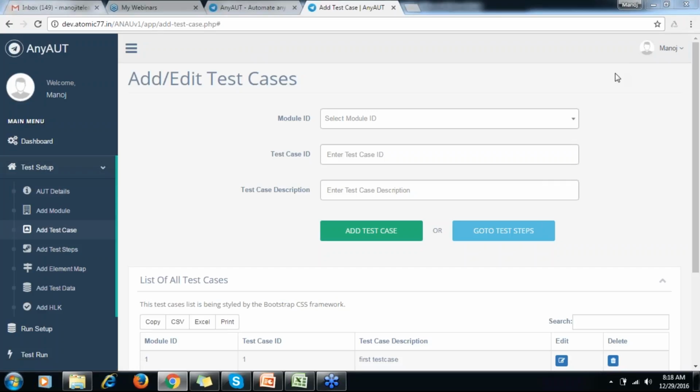It is not a framework, but it takes all those inputs from that Excel sheet. There's a question: can we use this in the work environment after it releases? Yes, of course you can use it. Suppose you want to use this application, you have to be registered with AnyAut, and then you can utilize it where you want to work.